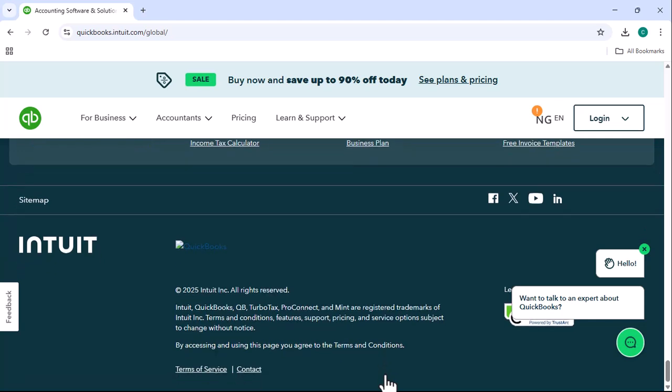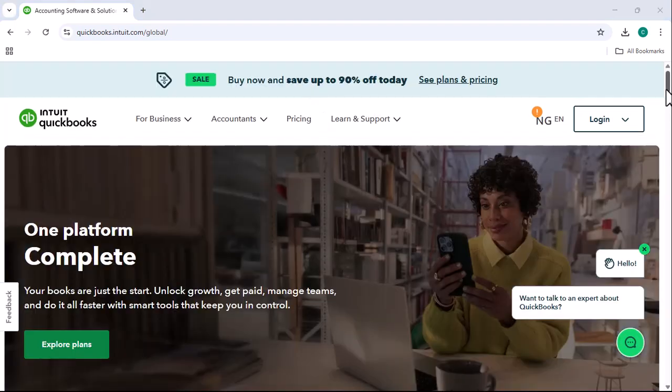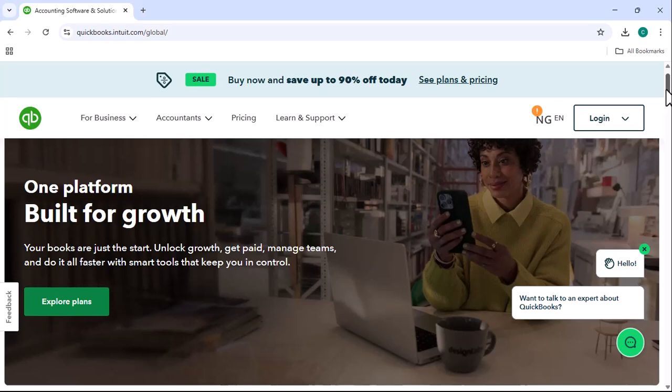Don't let inadequate hardware be the bottleneck for your accounting success. Invest in the right foundation, and QuickBooks Desktop will truly become the powerful financial engine your business deserves.